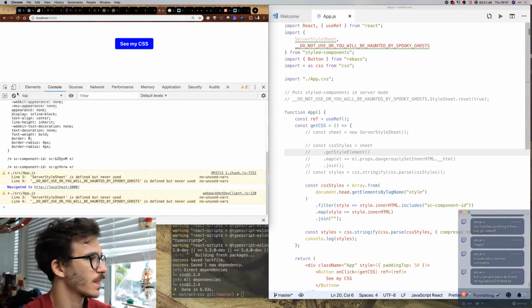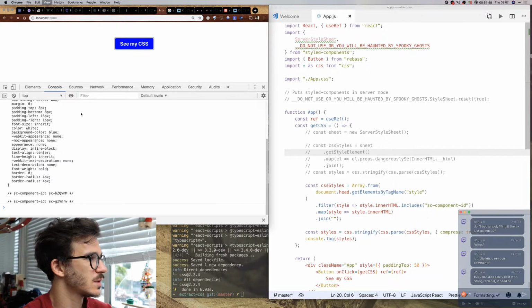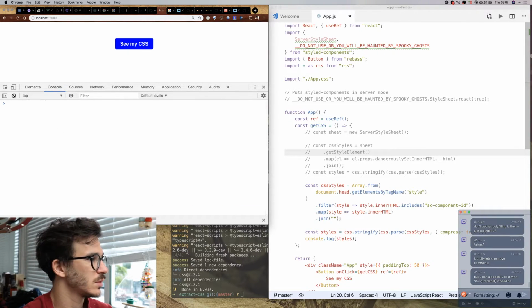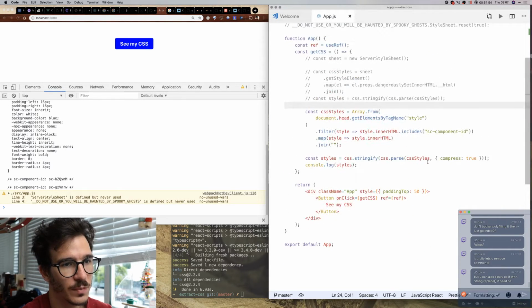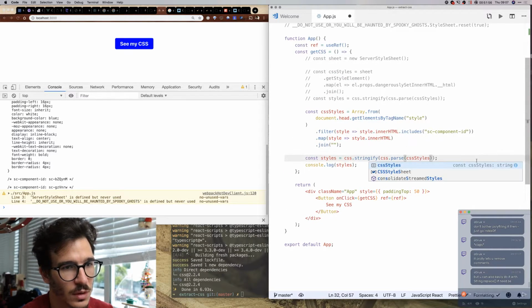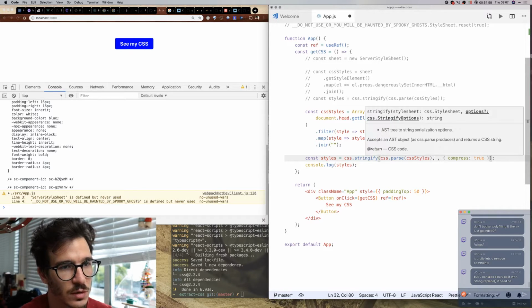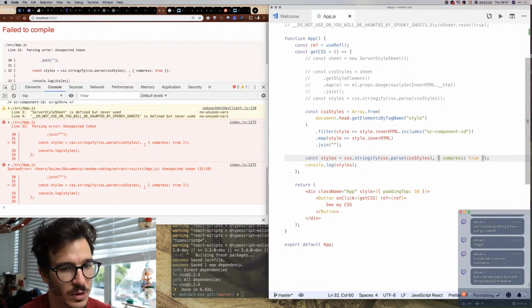See my CSS. Now let's reload. Now see my... Oh, come on. I got confused with where I'm adding the argument. Cool.